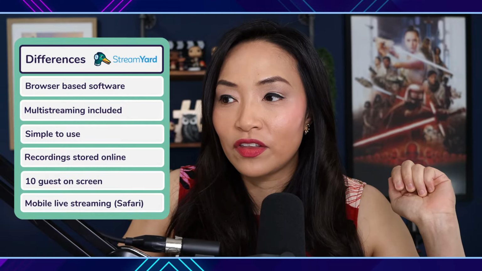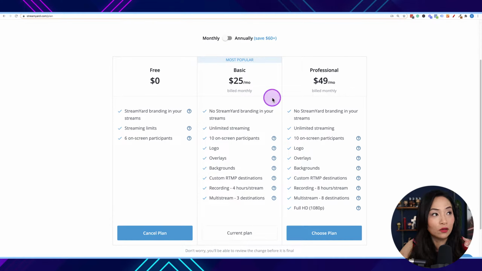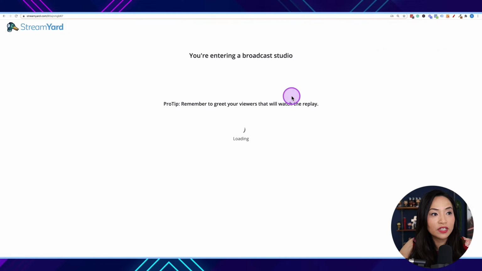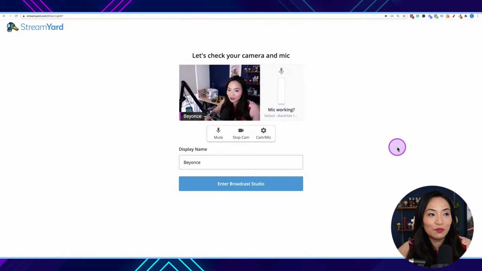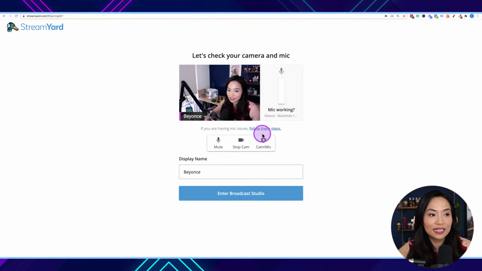So now that I've talked a bit about it, let's actually have a look at what it looks like inside StreamYard. We're just going to enter quickly the broadcast studio, because I think it's one thing to talk about the differences, but it's another thing to show you guys. So we're entering the studio now.